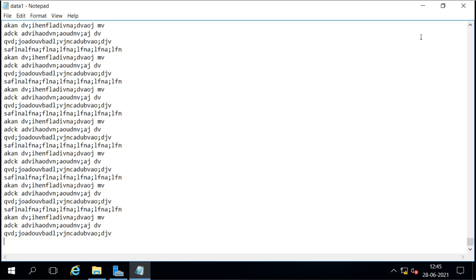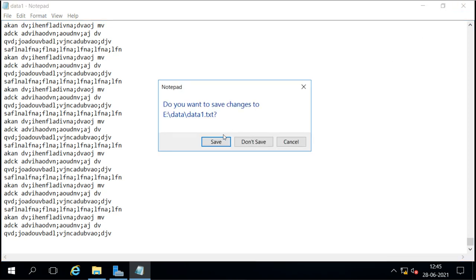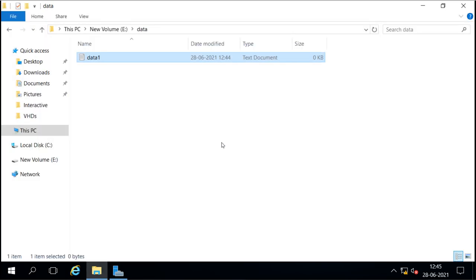Okay, now I will save this and let's see how much data we got. How much is it? It is a 44 MB file. Okay, I will copy this file itself and then paste it.